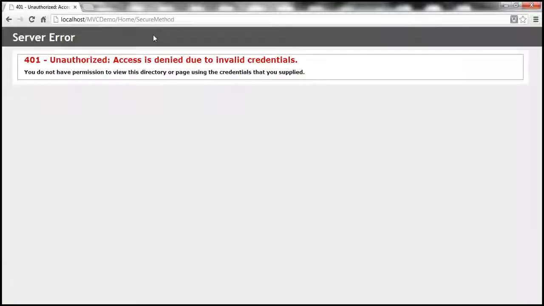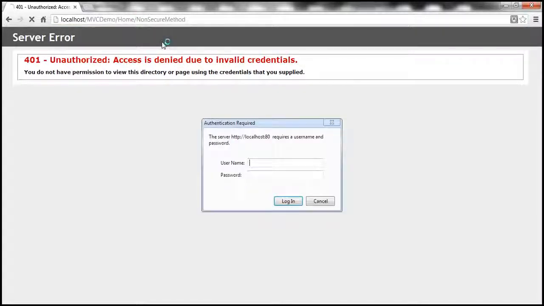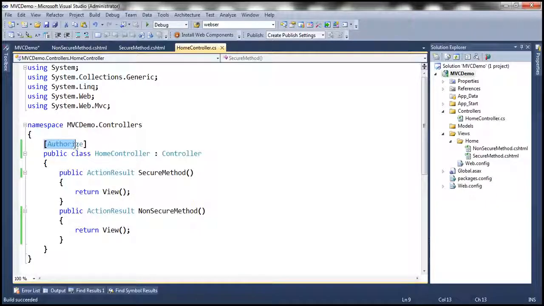Let me click cancel, and let me try to go to non-secure method, and again it should still prompt because we have applied this authorize attribute at the controller level. So all action methods basically require authentication. Okay, now let's say this is non-secure method. I want to allow anonymous users to be able to access that.